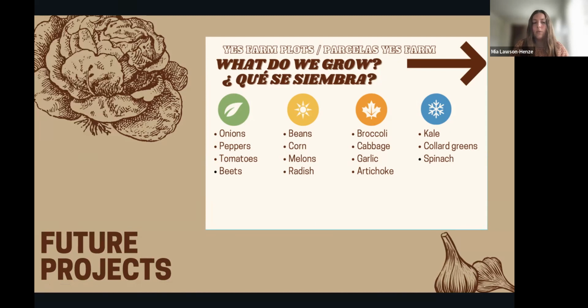And expanding on this sort of walking tour will really help visitors to engage with and learn about the different projects going on. And it also provides an opportunity for additional signage to be created in the future as the farm expands.